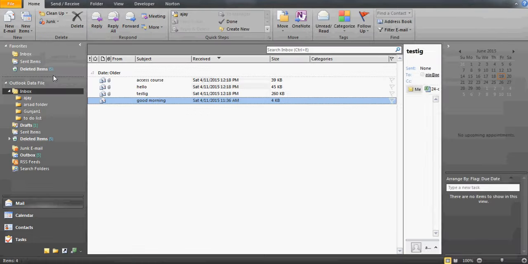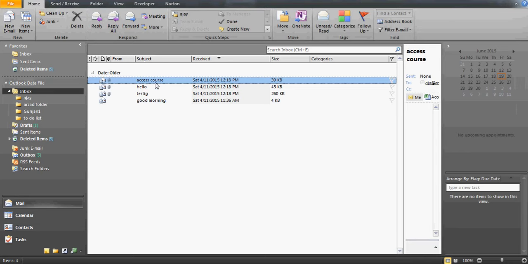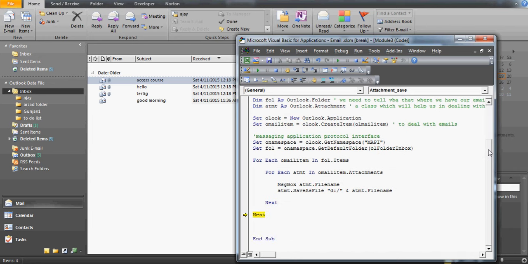So where do you want to save it? Well, I want to save it, let's say, in D drive. Okay, and then in D drive, with what name exactly do you want to save? So you can say here that I want to save it there with the attachment file name, whatever file name it has, right? Alright, so now let's try to run this code, and we'll see what exactly we are going to get.